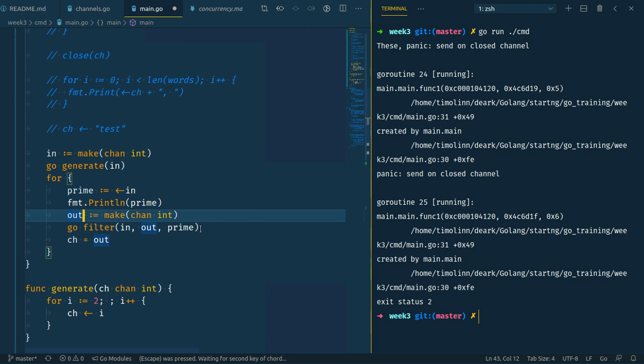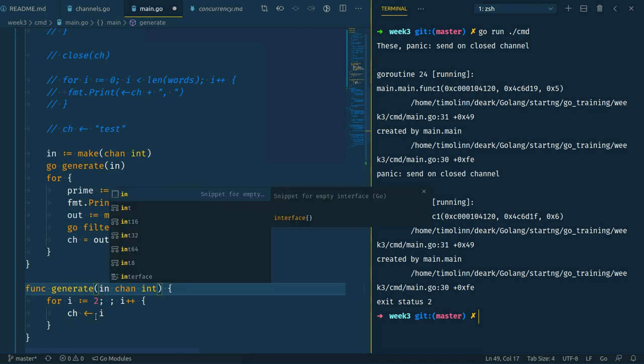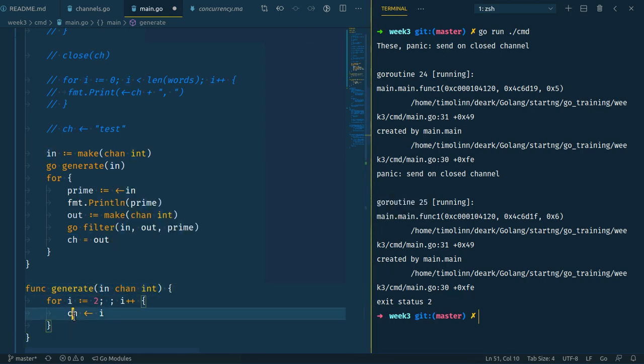All right, so now we'll create an input channel. This channel is where generated data is passed into. And let me quickly write this in here.